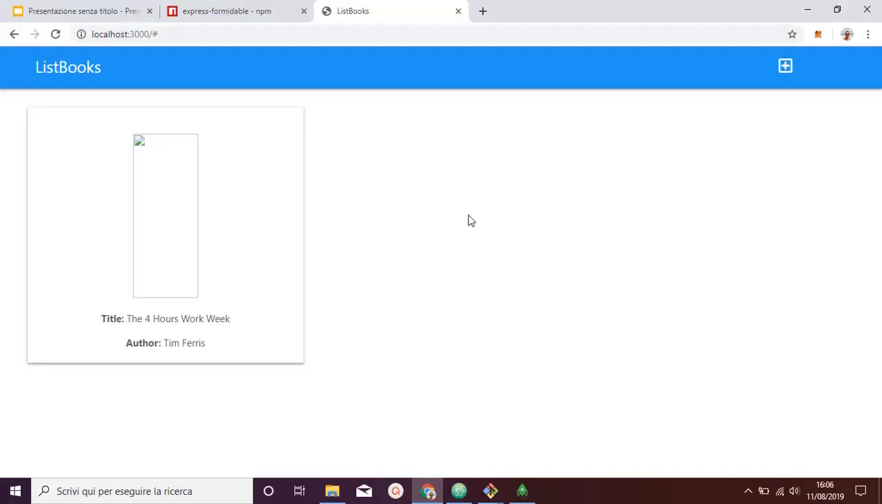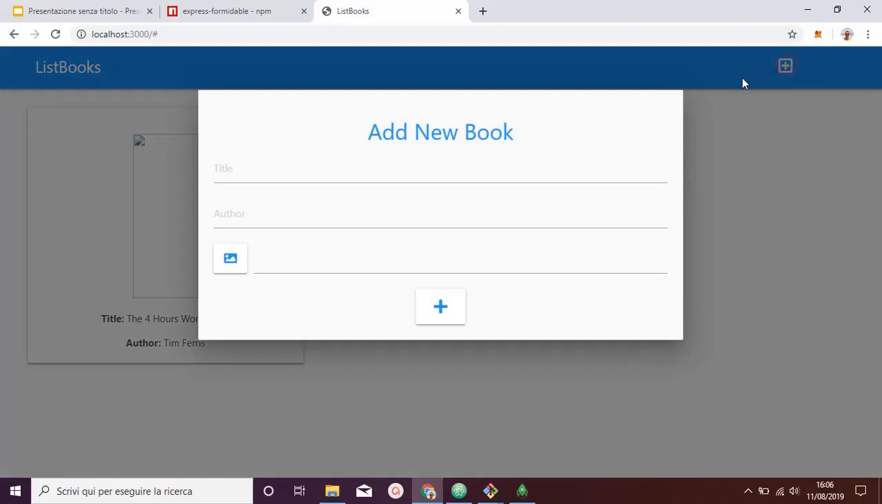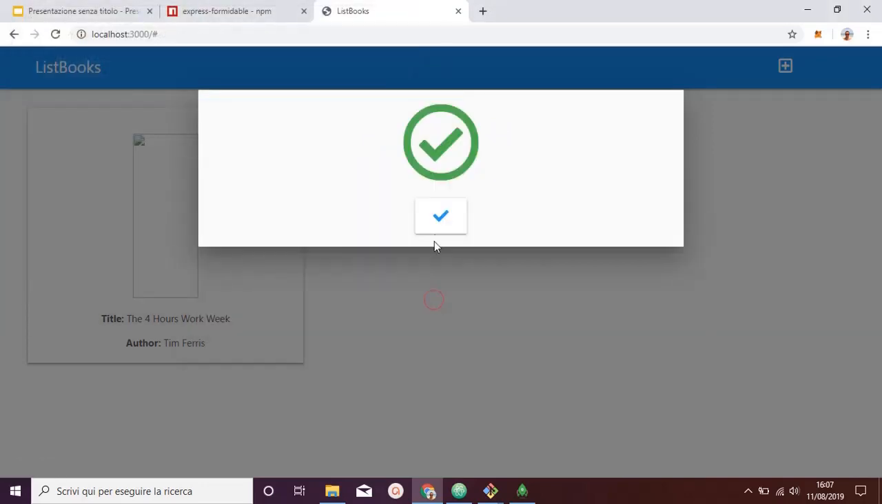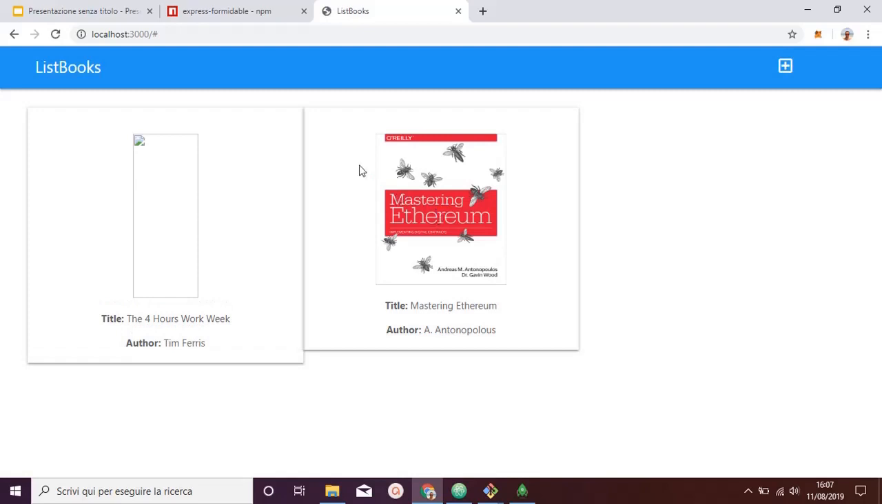Okay, back again to our app. Now we're going to add the second book, and this time, if everything went alright, we will be able to see the picture right away. So this time we will add Mastering Ethereum by Andreas Antonopoulos. This is the cover of this book, uploaded. Boom, done. Right there. It worked.